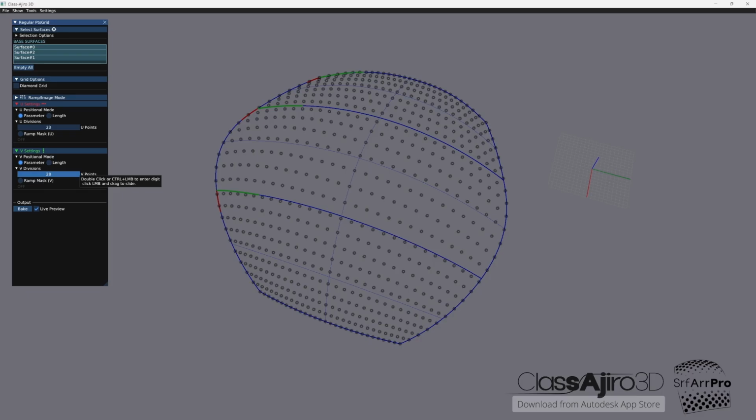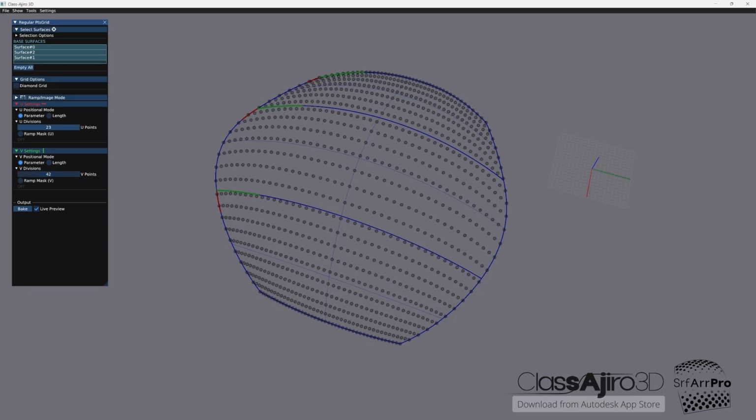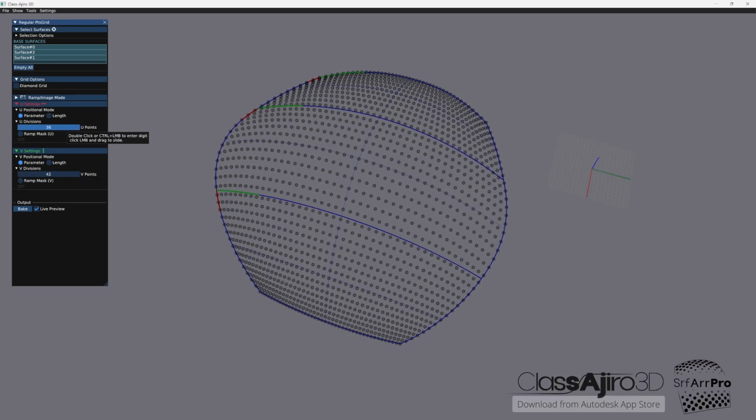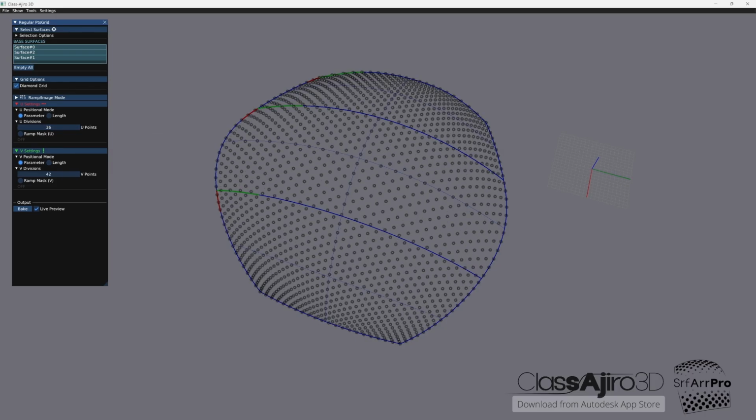Let's take a number of points that we think is gonna look good. This is now a rectangular grid, and we can make it a diamond grid, which is usually more interesting. And this is a uniform spaced grid, right? And that's our base to create a pattern.